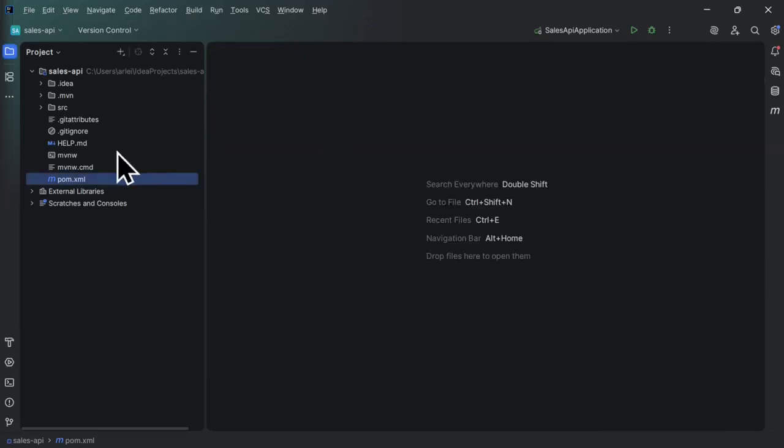So if we try to run our project, because we are using JPA, we're going to get an error because it will try to locate the database and it won't be able to find it. So we need to set up our connection to our database.